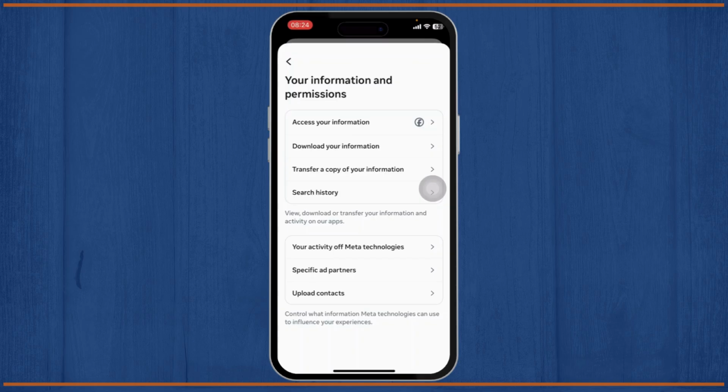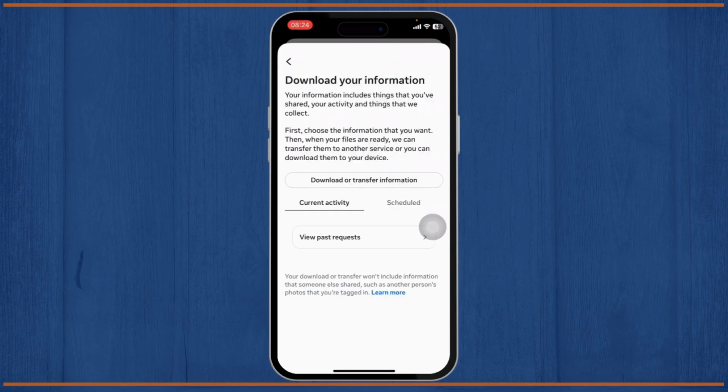Head over there. And after you're here, you will see an option where you can access your information, download your information, transfer a copy of information, and search history. So what we'll do here is we'll actually download our information.